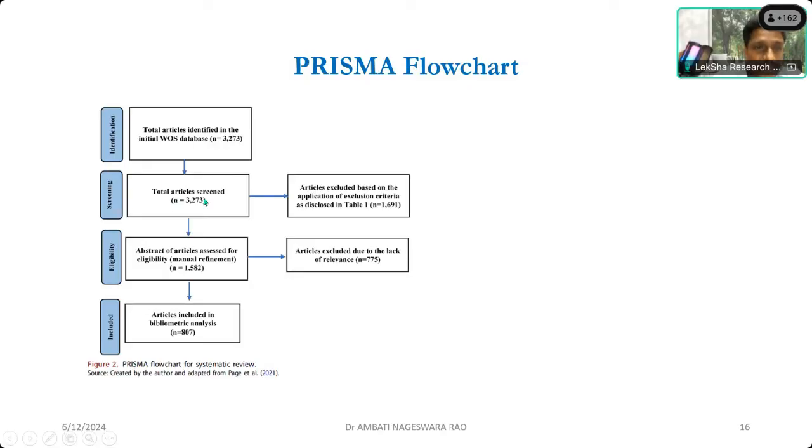Total articles screened. So they look at the articles. After looking at the duplications, articles were excluded based on the application of exclusion criteria as disclosed in Table 1. Let's see what is in Table 1 here.